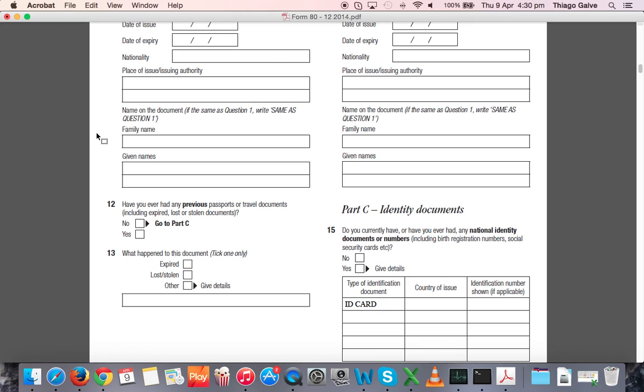Have you ever had any previous passport or travel documents, including expired, lost, or stolen documents? Let's say that you've had a passport, but you don't have the information because you've lost it. Simply hit yes because you've had one. Answer the next question, saying what happened to these documents. So in that case, it was lost or stolen.